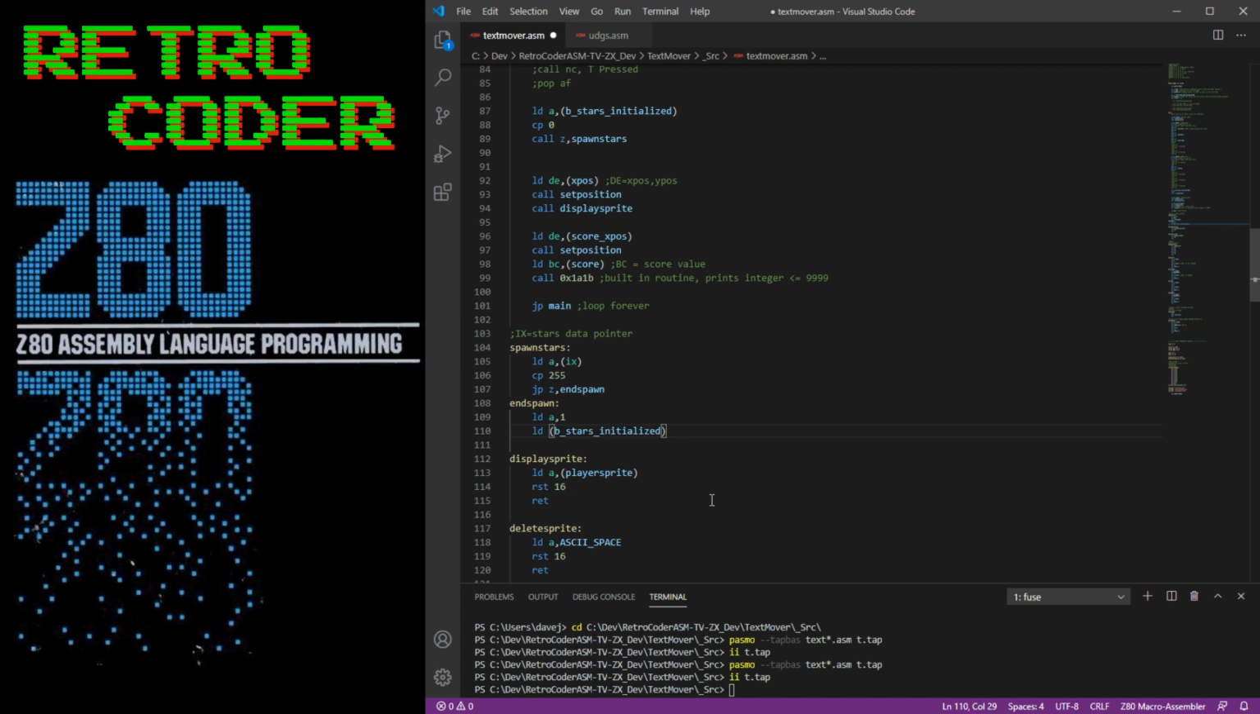Change that to 1 and then return. If we didn't have this and we just for some reason spawned it anyway, maybe we only need to do it once at the very beginning or whatever, and you don't need that. Anyway, that's the easy way of making sure it only happens once.